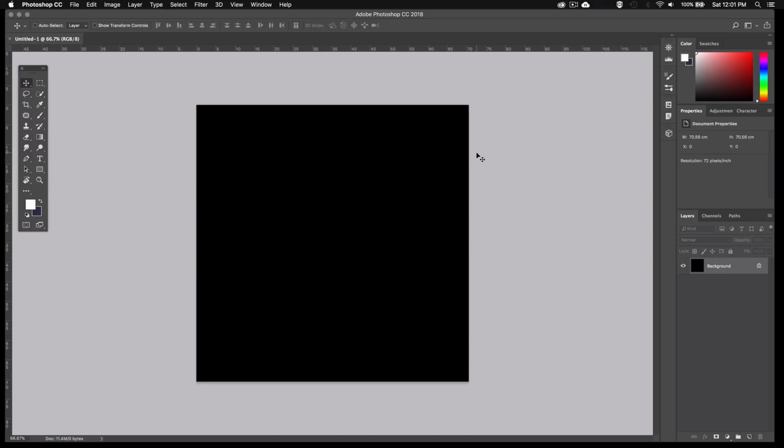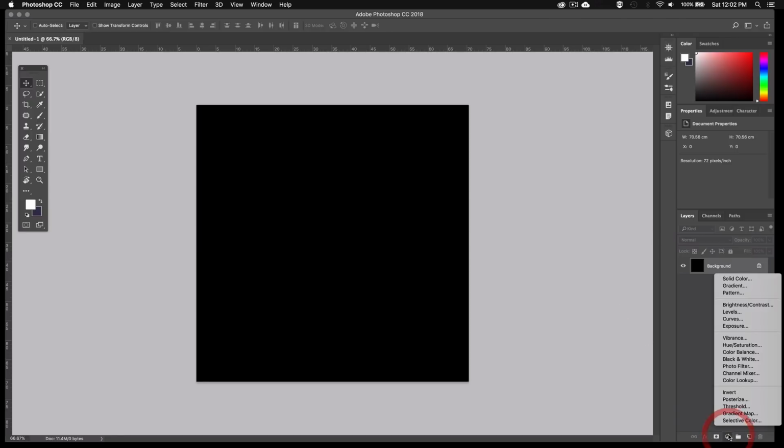Now that our document's ready, we can go ahead and set the background color. This kind of effect works best on a darker background because of the different blending modes we're going to be using to create the lighting effect, so just keep that in mind when selecting your base background color. So let's go down here to the adjustment layers and select solid color.